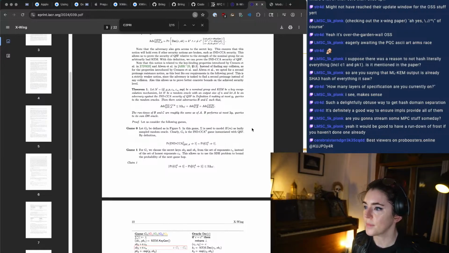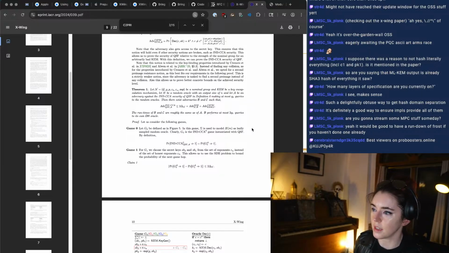Right, okay. So, ciphertext second pre-image resistance is related to the key binding properties and the keeping up with the KEMs. Instead of finding any collision, like the binding properties, we opted for a second pre-image resistance notion as this fits the requirements for the proof.